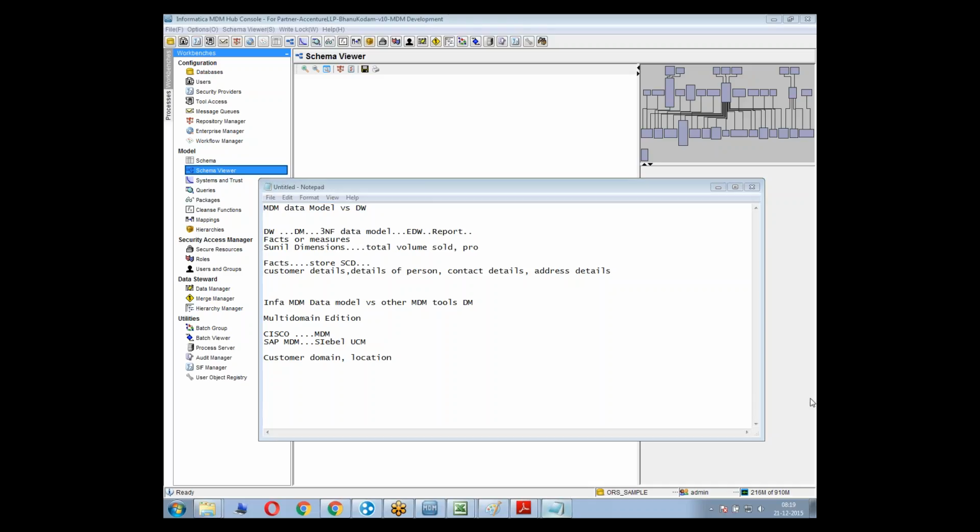There is a question: how many domains in MDM? You can configure 1000 domains also, depending upon your need. That's the multi-domain edition here with Informatica MDM. With multi-domain edition, you can configure any number of domains that you like.